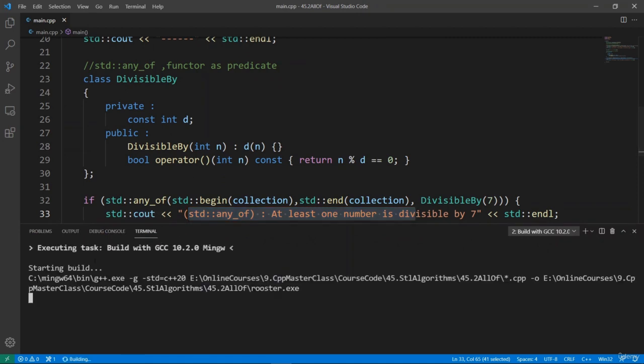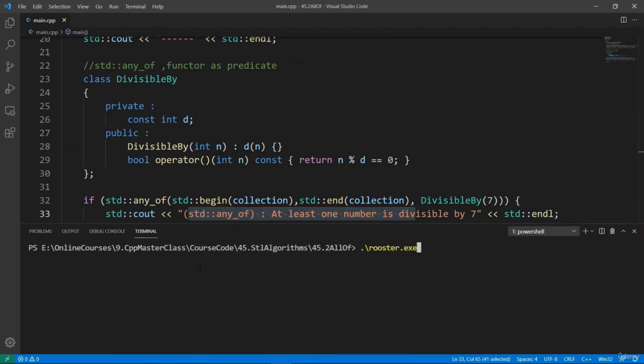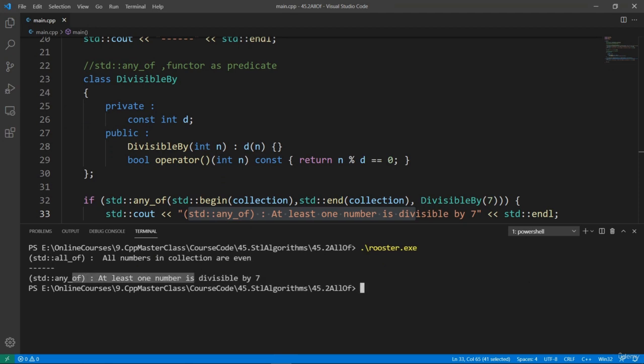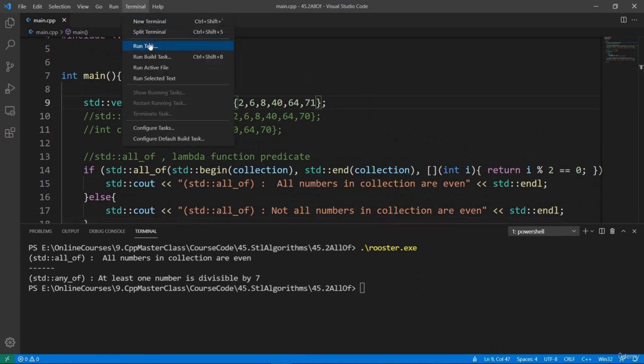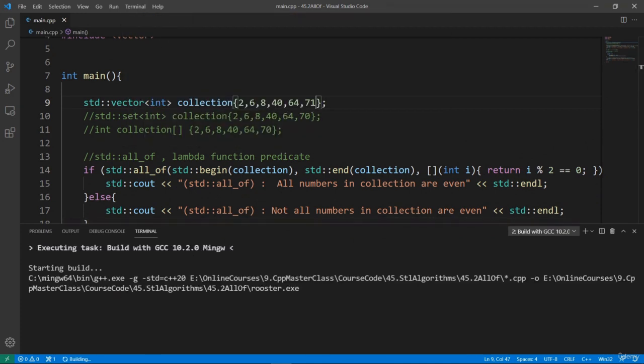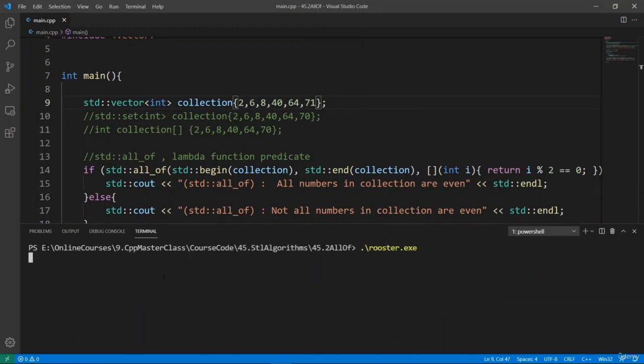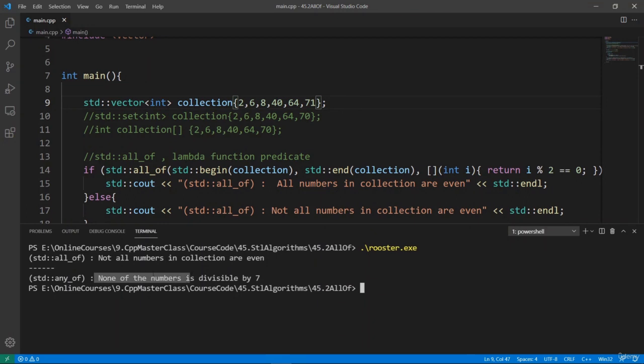We're going to use GCC again. The build is going to be good, so we can clear and run Rooster. We're going to say that at least one number is divisible by 7. Let's change this to 71 and see what we get. We can pass this through our compiler. The build is good, so let's clear and run Rooster. We will see that none of the numbers in our collection is divisible by 7.